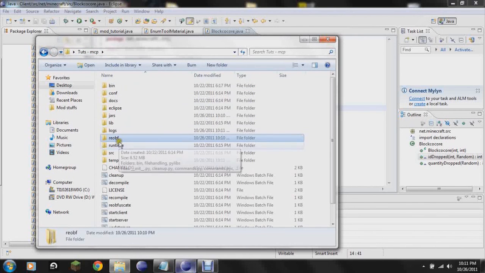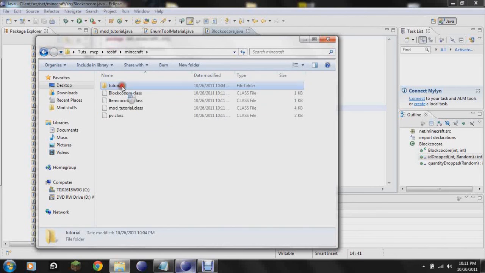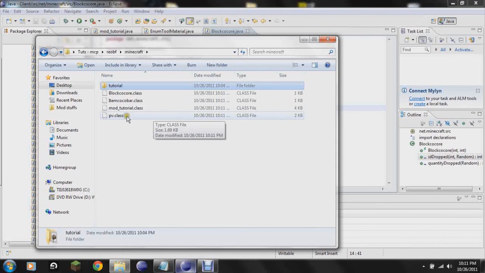So once it finishes re-obfuscating, you click on the re-ob folder and then go into the Minecraft folder. And all you have to do is move this and mod loader into your Minecraft.jar, and the tutorial will work.